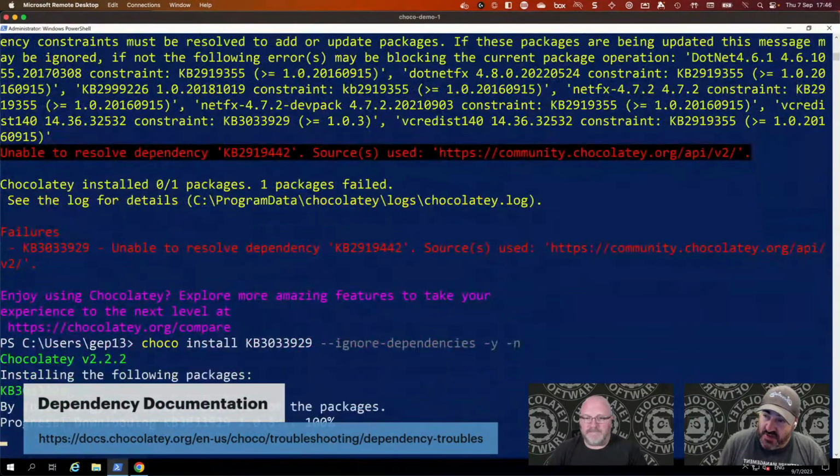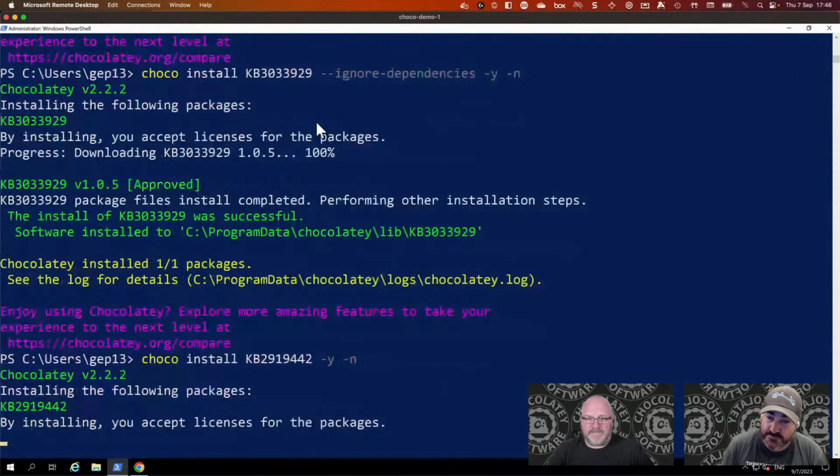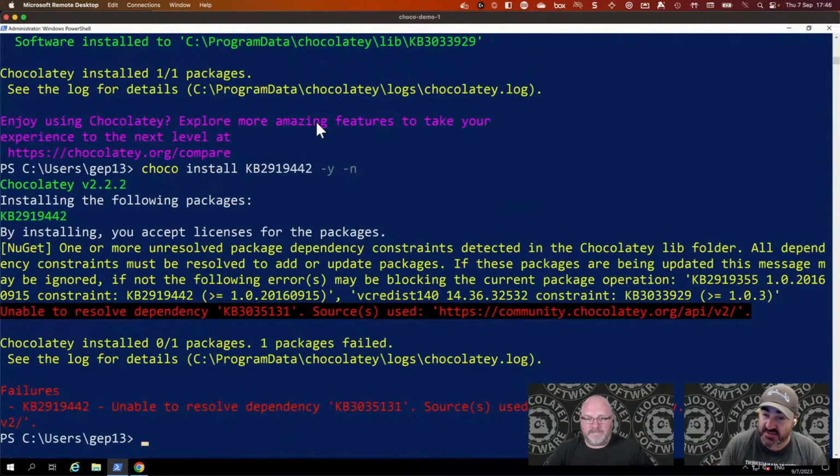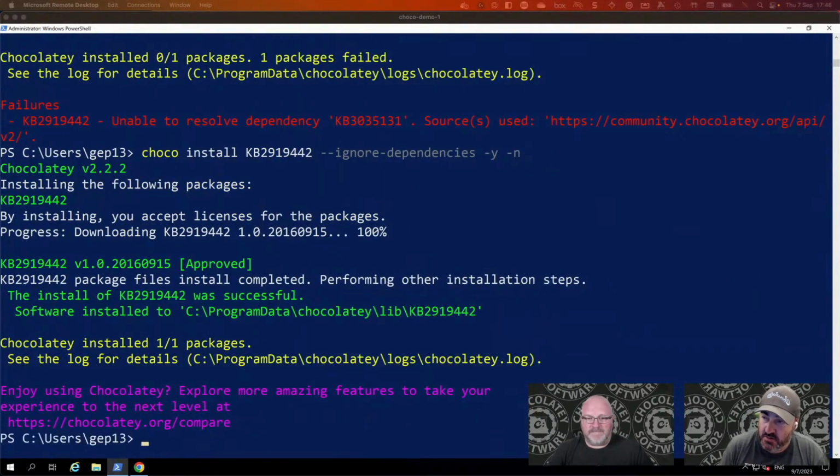And then we'll get down to another one where we attempt to install the 442, which was the one that was missing previously. We'll get told that we're missing 131. And then if I ignore the dependency installation of that and then attempt the installation of 131, we'll get to a point, hopefully, copy that.